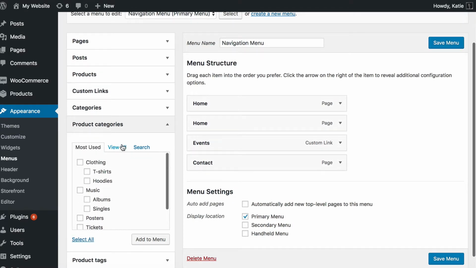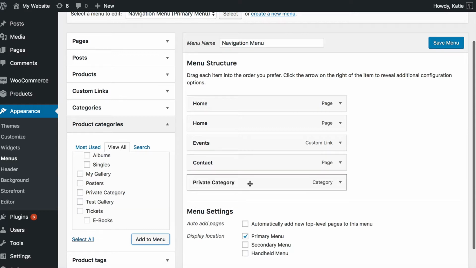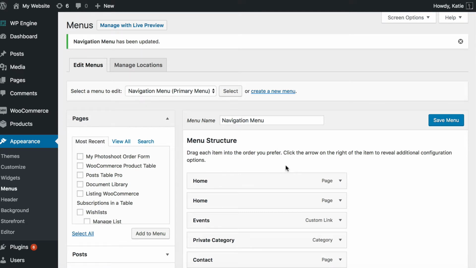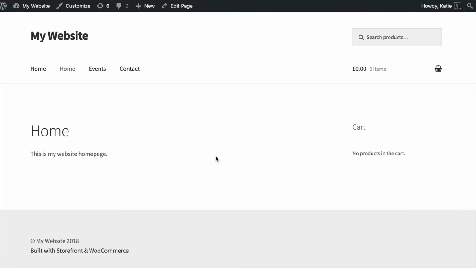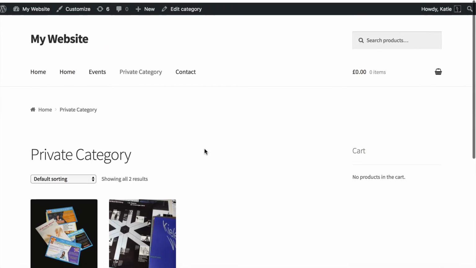I'm going to go to view all and find my private category, which is there. I add it to the menu, put it where I want and click save. You don't have to add it to your menu. I'm just doing that so that I can demonstrate to you. So this is what it looked like before I added the private category. I'm going to refresh my page and you can see that it has magically appeared there. That is because I am logged in as an administrator. And if I click on it, I can see those two products.